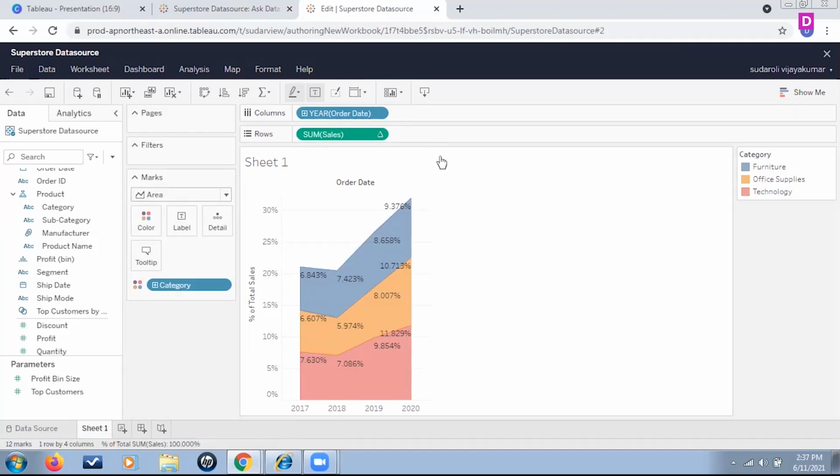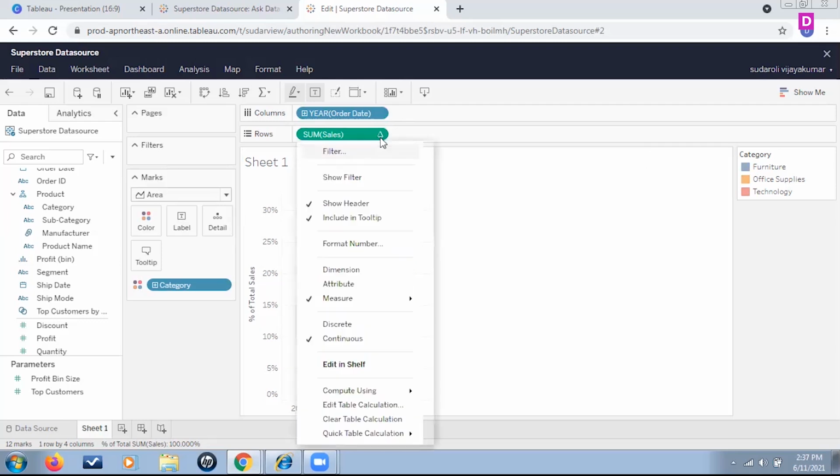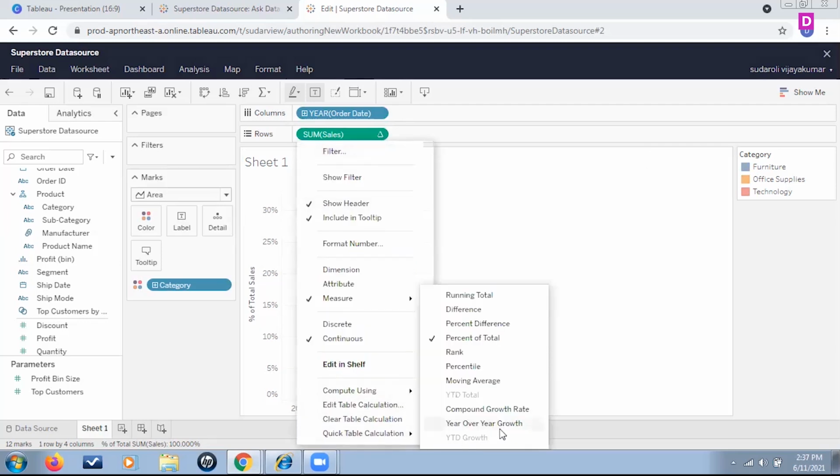So that's the idea that I wanted to give you. We explored table calculations in different types of charts as well. Okay, so that's one thing that we need to know. And let's explore the other types of table calculations also.